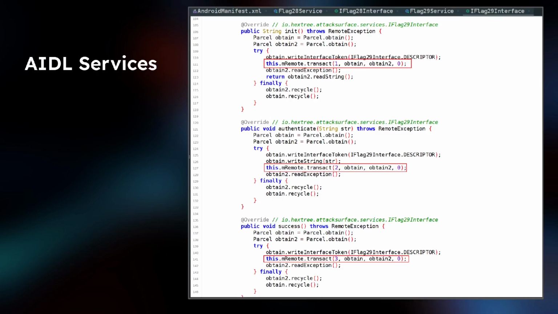And if that wasn't enough, you could also validate this by looking at the binder communication. If you scroll down in that same file, you'll see some instances of where this is being used, like 1 obtain 2, 2 obtain 2, 3 obtain 2. So you can see the success, authenticate. You can see they're throwing a remote exception. These ones have a body, but these are generated. Those aren't part of the idle file.